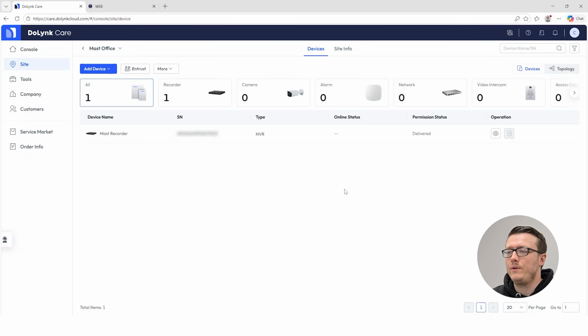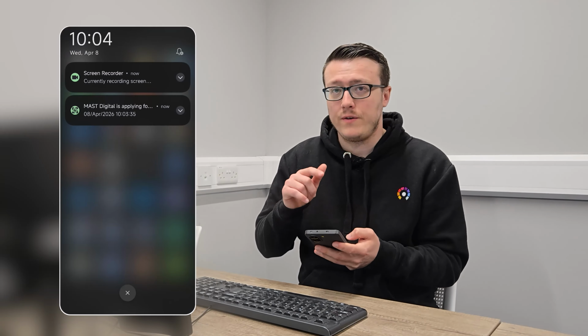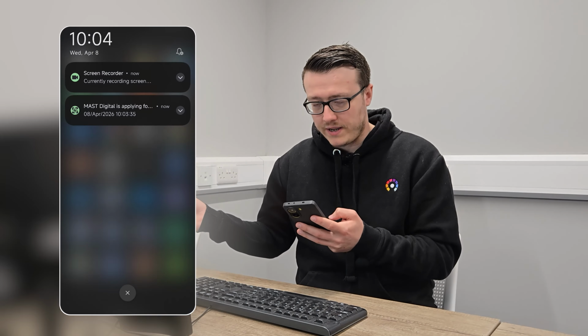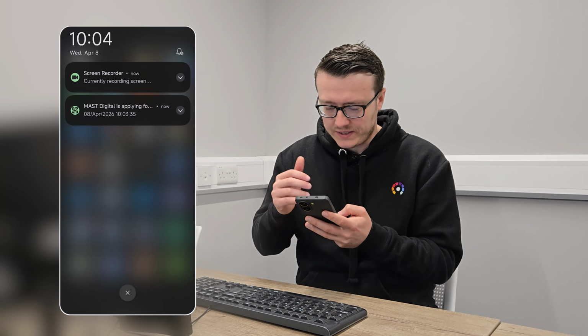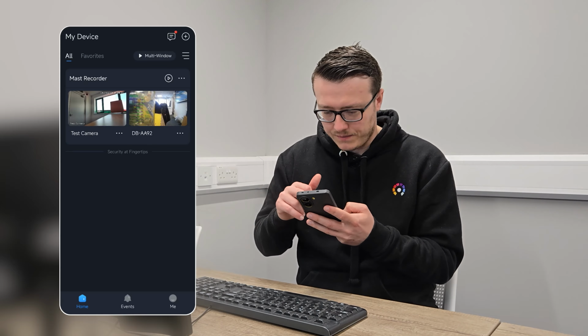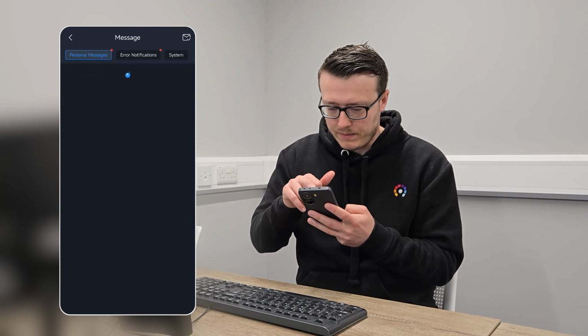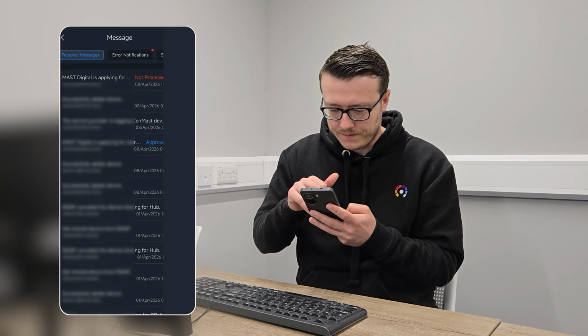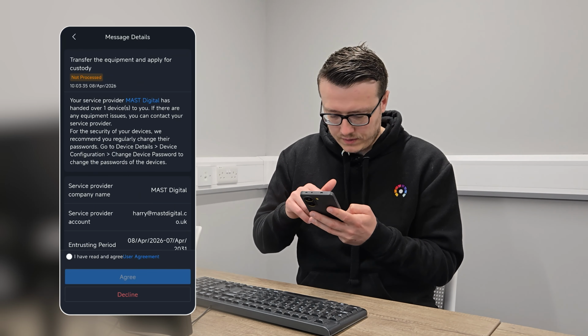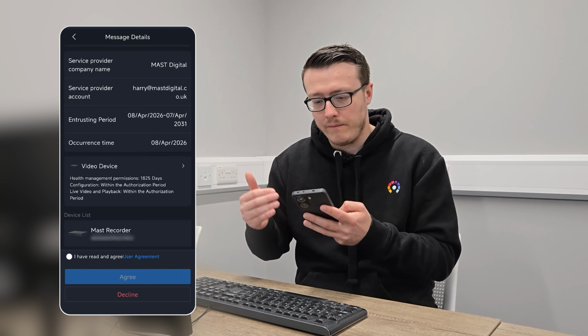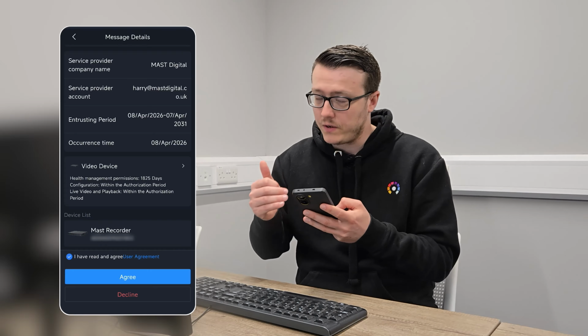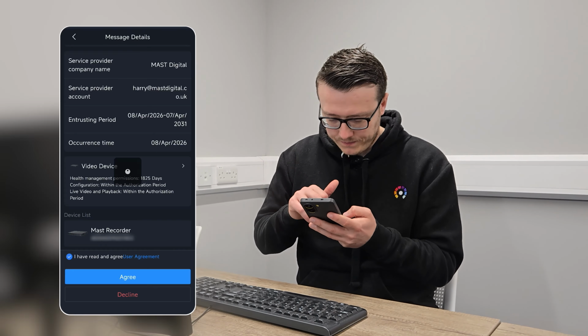Next up, what will happen is that I'll receive a notification on my DMSS to say that it has been entrusted to me and to accept it. Now I'll show you how to accept that on your phone. So I've now got a notification that the company is applying for entrusting. So to accept the company, I've got a notification, got a device, and in my notifications, I can say that Mast Digital can be entrusted with this device so they can configure and view the live view. Obviously, you don't have to enable both of those at the same time. Agree.